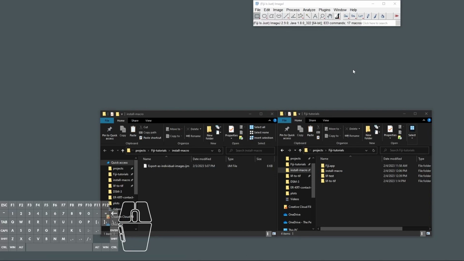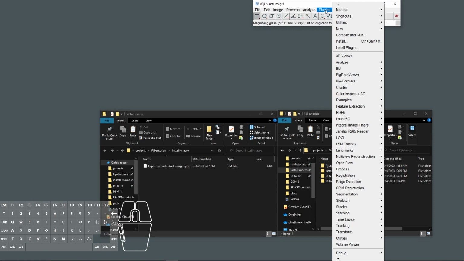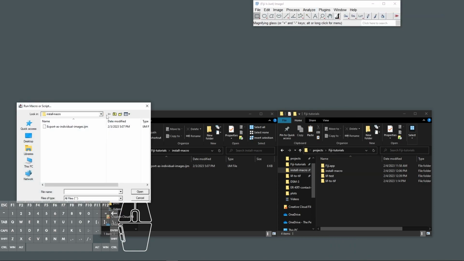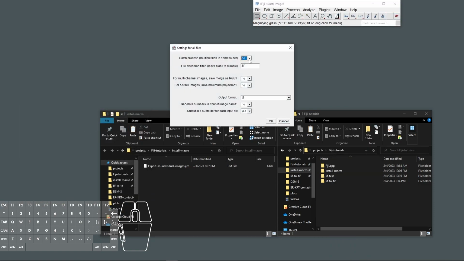This is a video on how to export multi-image files like LIFs or CZIs into individual TIFFs. So first, we can run a macro here. We're going to say, yes, I have multiple files in the same folder.